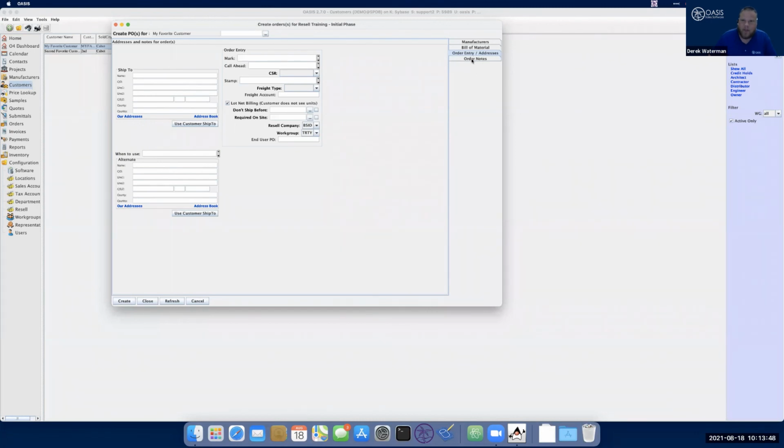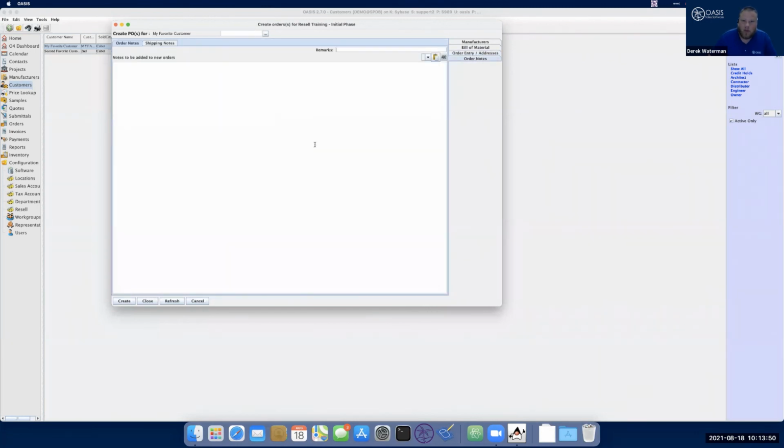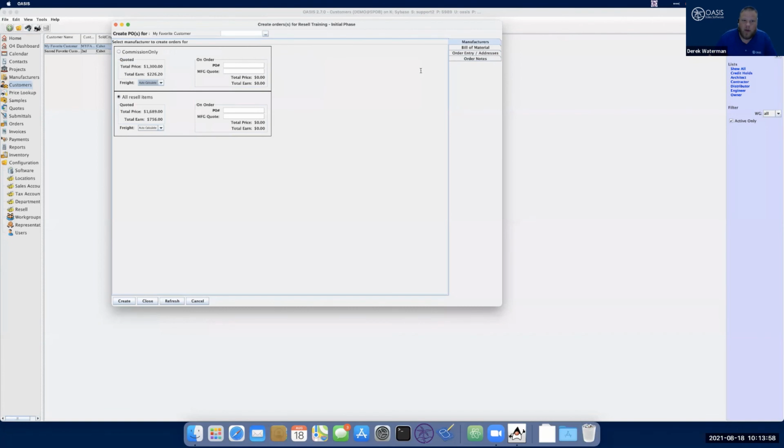set it. Same with order notes. Any notes you put here will be available on subsequent orders coming from this quote, as well as shipping notes. So reminder, I've checked resale items. If I do have the PO number from the customer, I could put that on there. If I do have to have a manufacturer quote, that can all be on there. If I need to change the freight, which I can't remember what I set the freight for these manufacturers, but if for some reason you need to force it to prepaid and add or allowed, you can do that.